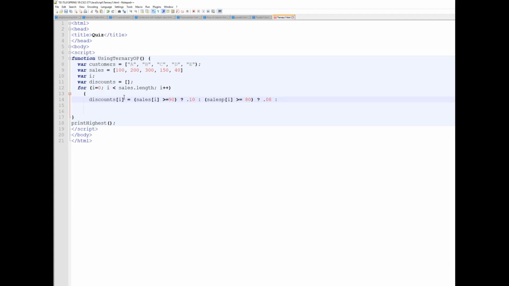Otherwise, we're going to continue with another test, and I'm going to copy and paste because I don't want to spend so much time, especially with typing errors. So let's do this, but we'll change it. This is going to be 70. And if that is the case, we're going to do another assignment to the discount for that specific iteration, which is going to be 6%.